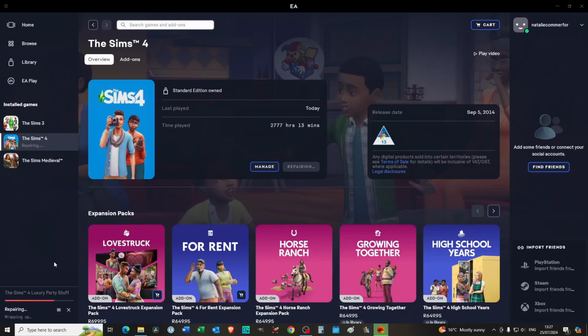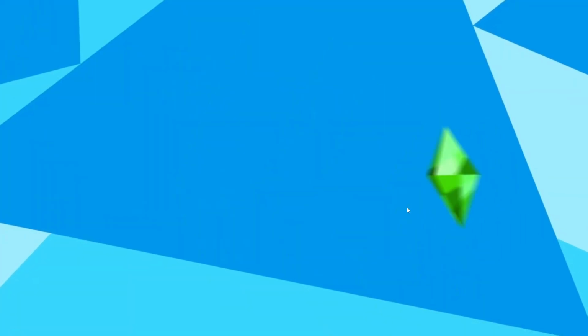And it will go through all your expansion packs, all your stuff packs, all your game packs, and all your kits. And when it's done, it will say repair complete and you can go and play your game.